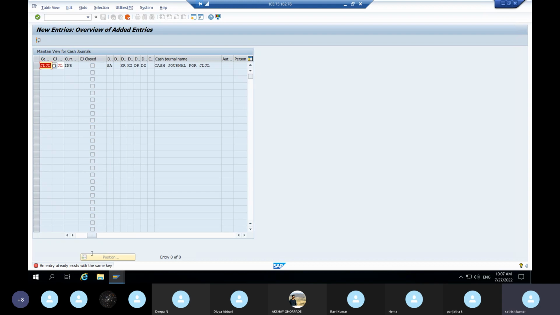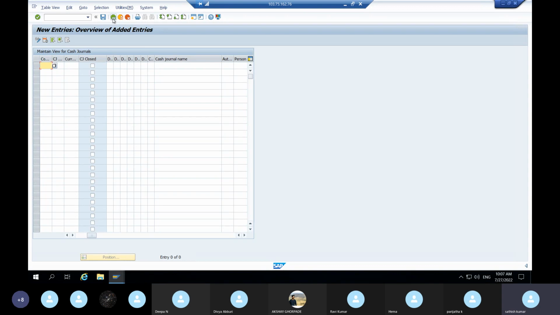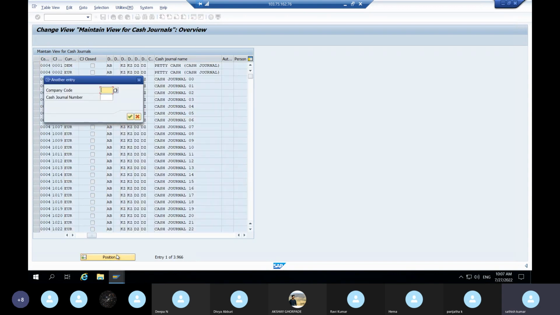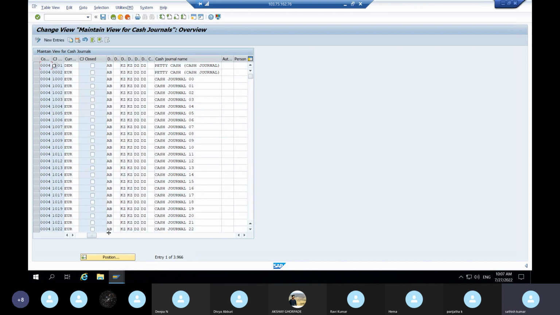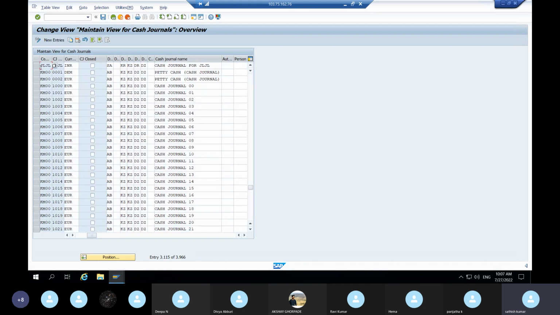While saving, I'm getting the error, means already I created this. So from your end, you are not getting any issue. Okay, I will show you. I will come back from the screen. If I go to position, if I update the company code JLJL, here you can see this one already I created. Okay, so from your end, what you have to do, you have to go to new entries and type everything manually. Then after that you have to click on save. So this is the second step.